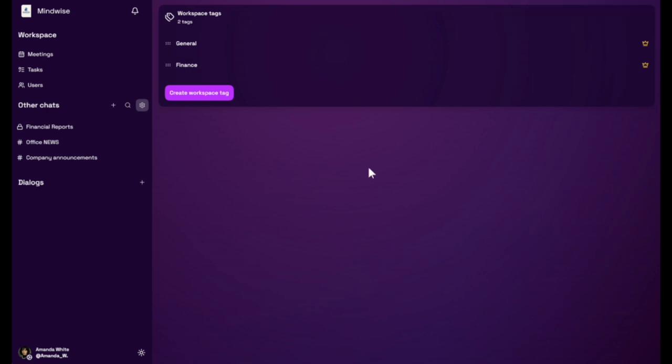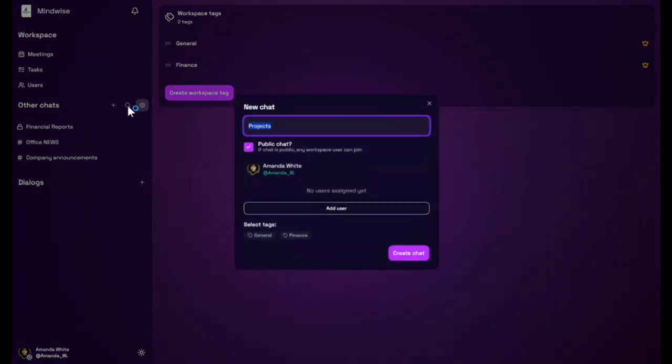To create a chat, click Create New Chat or the plus button. Choose the chat type: Public Chat, visible to all Workspace members; or Private Chat, visible only to specific users you invite.